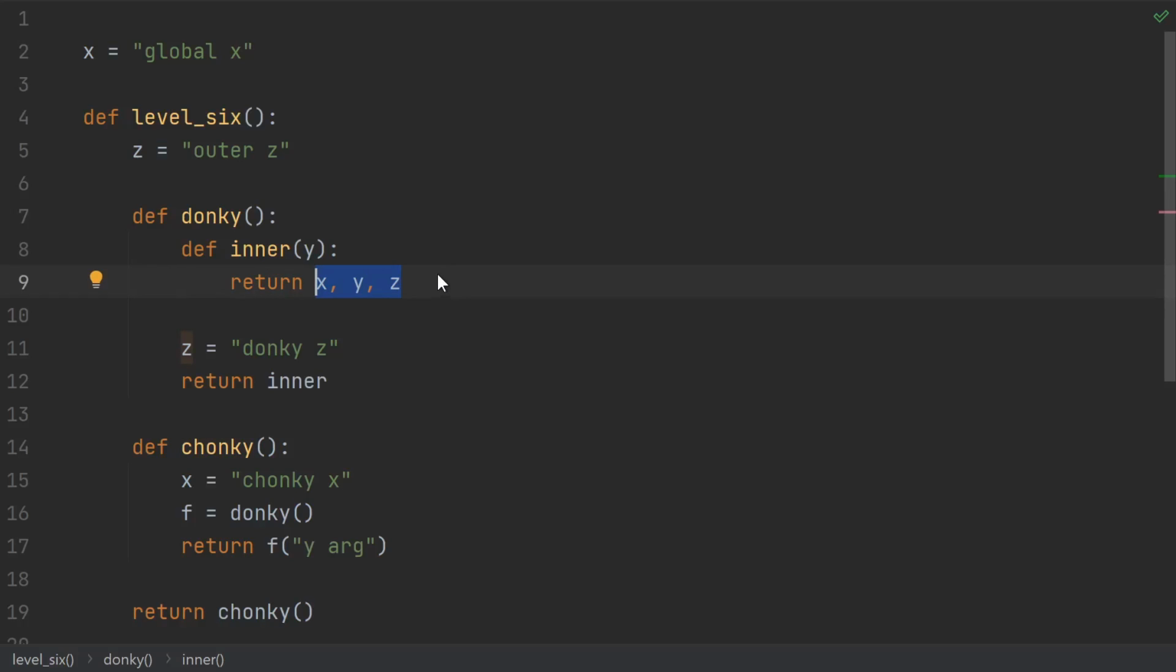But the complexity or confusion of it all comes from the fact that we have multiple different x's, y's, and z's floating around all over the place. Inner has a parameter y, so that one's easy, that's just a local variable. But x and z need to come from somewhere else. It might use this global x. Or maybe it takes this local x, because when the function is actually called, remember it's the return result of this donky call, the nearest enclosing scope might seem like it's the scope of this chonky function.